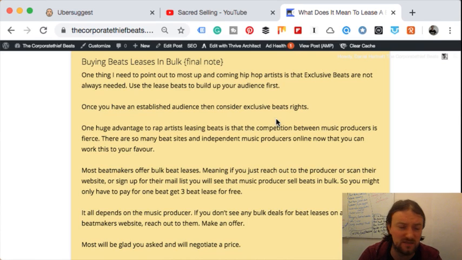At the Corporatethief Beats, at the minute, we had a massive deal there for a while where you could get the playlist beatmaker pack, where I had a beat tape of like 20 beats, and you can get all 20 beats for a certain price at a time. I think that deal is ended now, but I'm sure we have a different deal at the minute as well. I think it's like 10 beats for a certain deal or something like that.